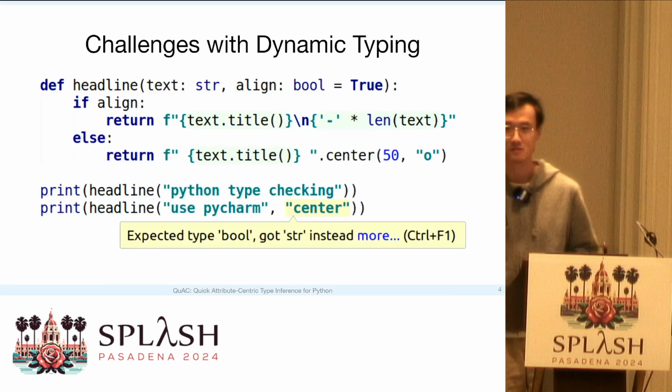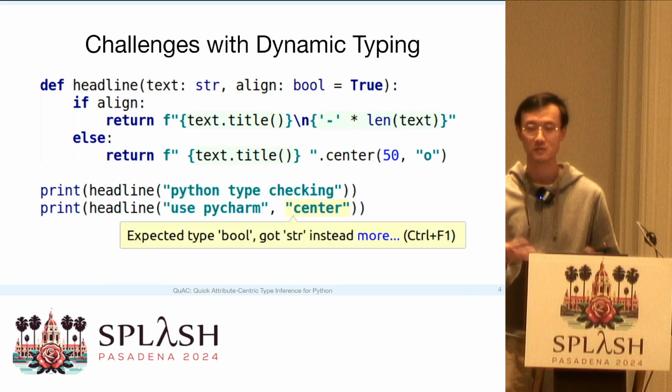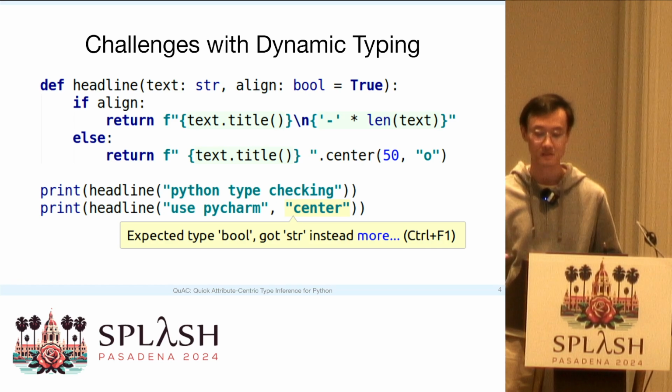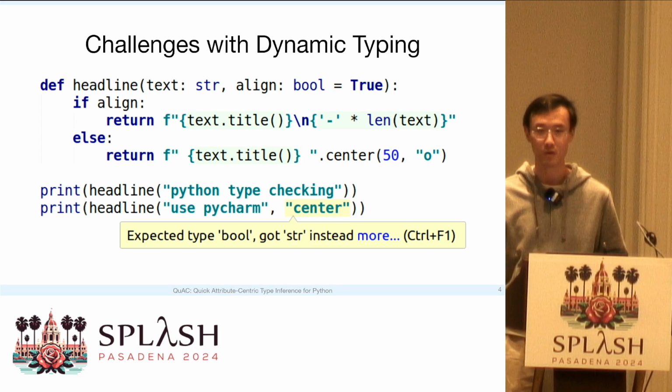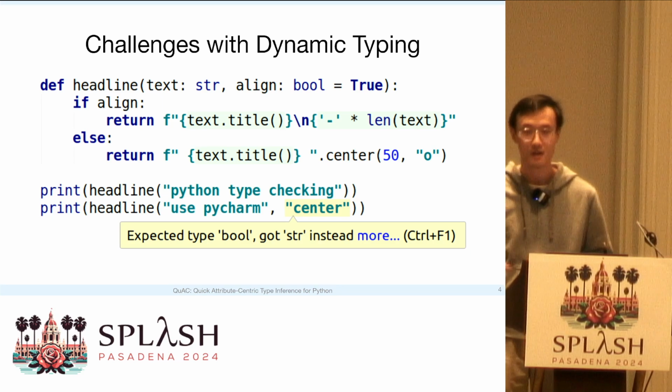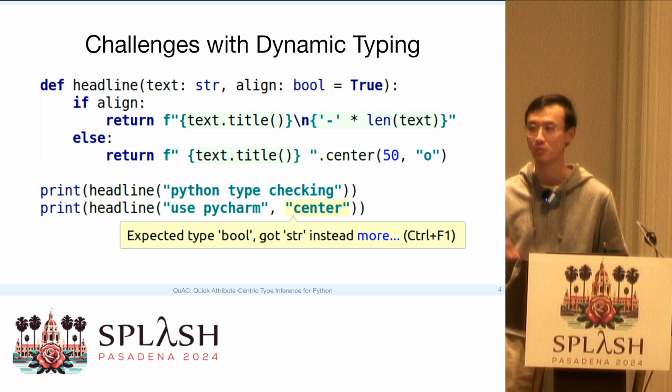In contrast, static types enable more meaningful static analysis, error checks, and refactoring passes. Thus, in 2014, PEP 484 introduced Python type annotations, which are not checked by Python itself, but are used by IDEs and static type checkers to check the code before it runs.